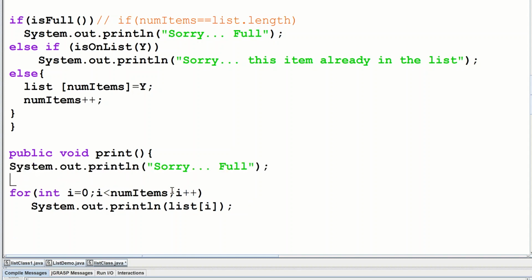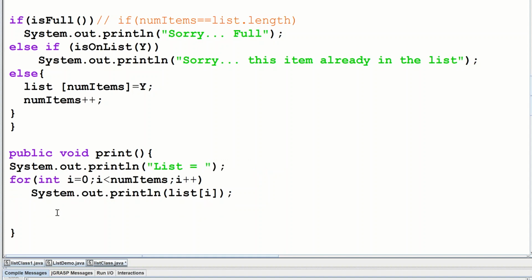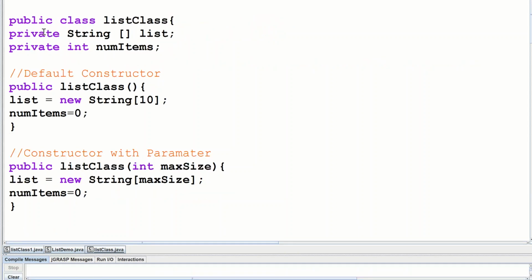We can have a message here at the beginning. For example, list equal, and then we will display the items in the array. And this will be the end of our class. So let's go back to the elements we did.